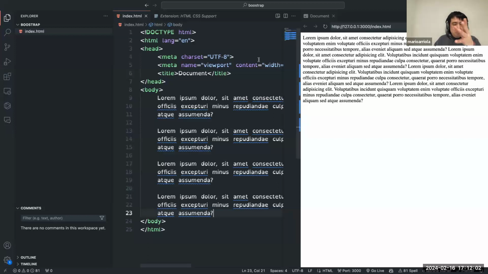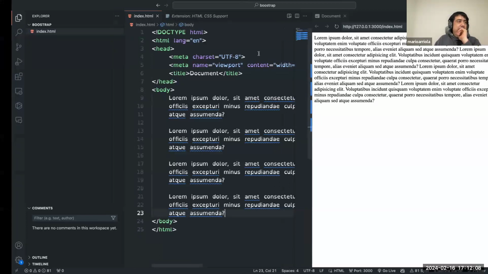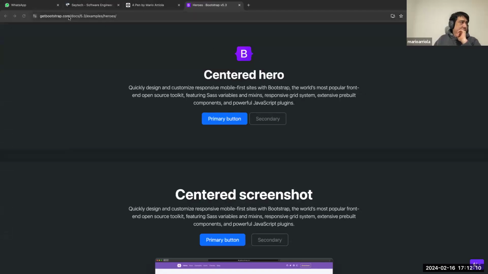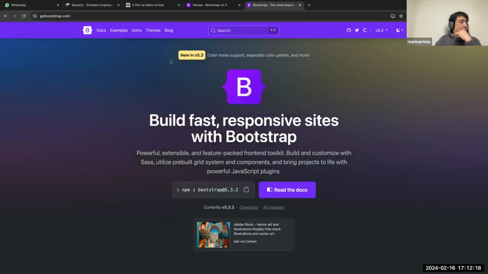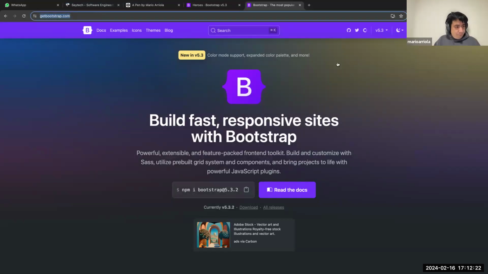Zero design. Okay. We have some margin and some information. Bootstrap, for example, as I said at the beginning, we go here, and we will install it.